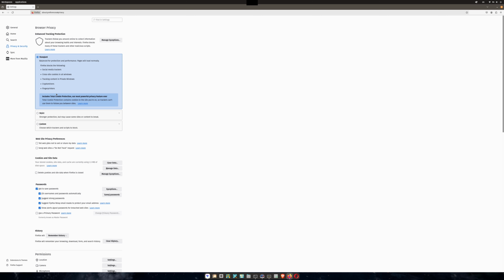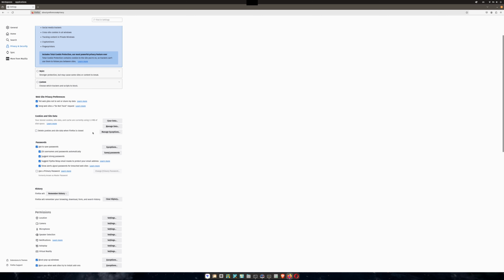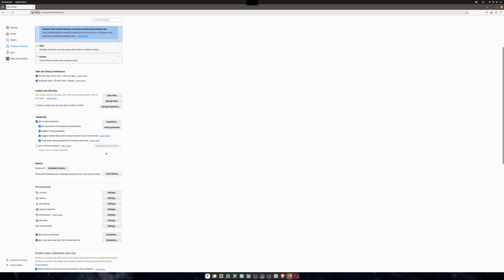Privacy and security, we'll keep the default tracking protection. We'll turn these two options on. Tell websites not to sell or share my data. Not that they won't, but you might as well tick it. It's a free option. Send websites a do not track, same thing. You know, only big companies may respect that, but even so, we'll just try that.